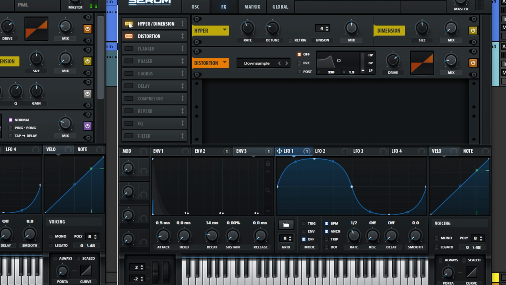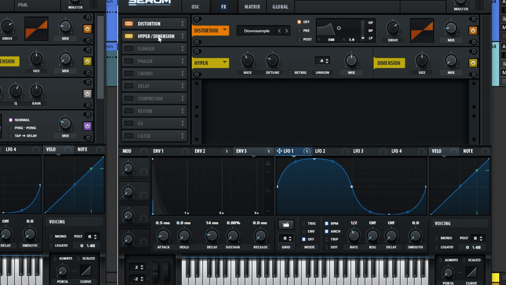We got some hyper dimension. And for this, we're going to put it after the distortion. We're going to bring the mix down to around here and take the unison down to 2 voices. And then this one we leave off. So we're just using this side, and we bring the rate over as well. Adding a bit of width, and then we're going to add an EQ.